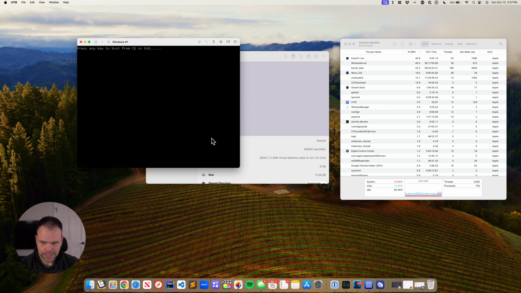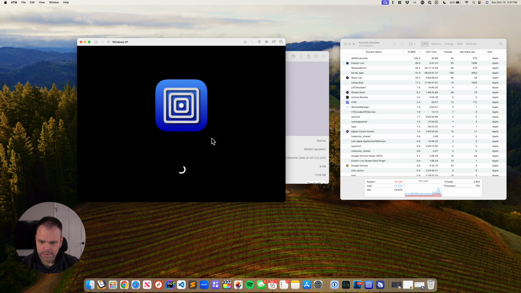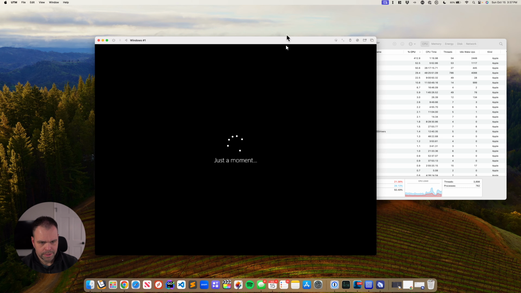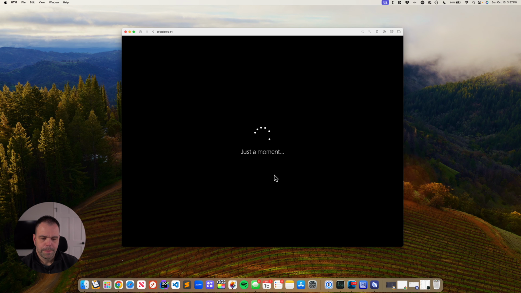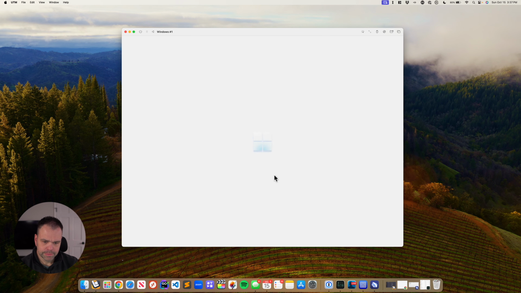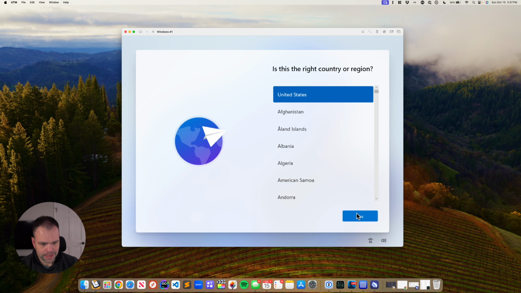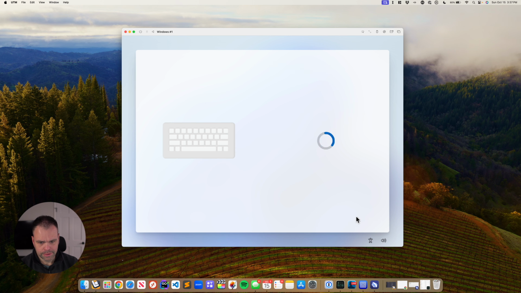So we're just going to let it run. I'm not going to press any key. There we go. I don't know what was happening before, but it seems to be working now. Cool. So Windows 11 is installed. Now you will have to go through some setup stuff at the beginning. Let's just click some different options in here.